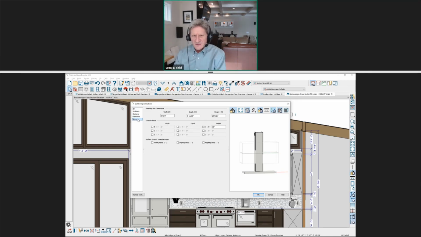So this is superimposing a stretch plane over the top of my symbol down here. By putting that stretch plane in, when I stretch the symbol, it's going to use that area to resize it. Oh, okay.